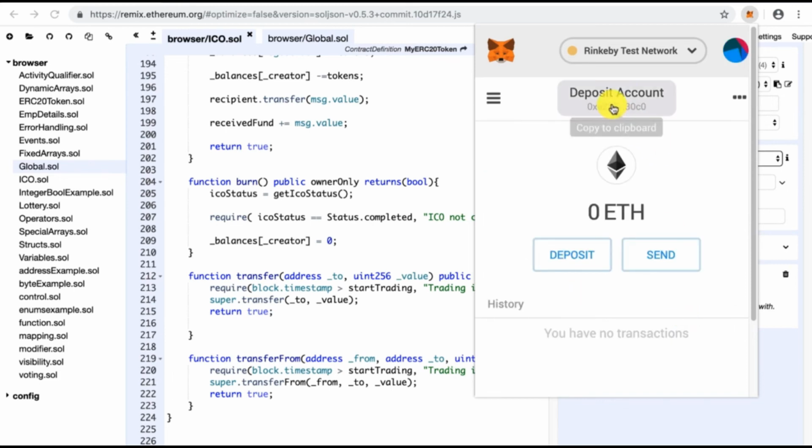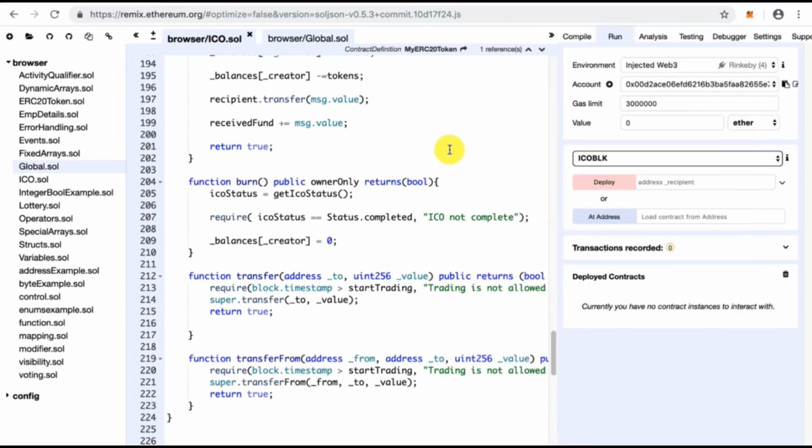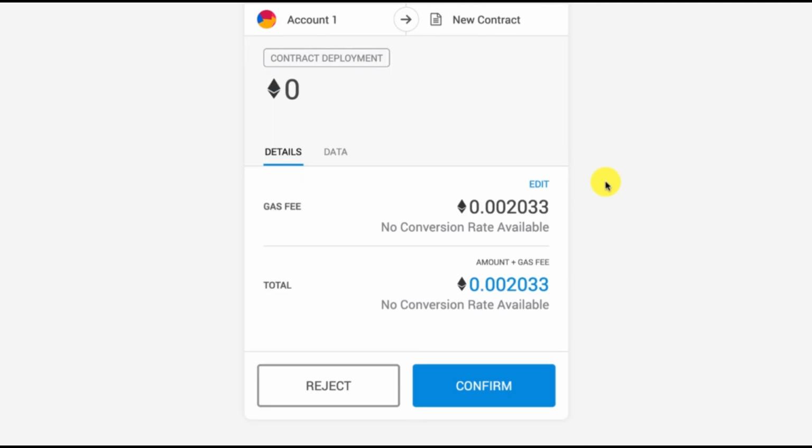So all the investment, whatever funding we will receive, will go to this deposit account. Copy this and again change to account 1, which is our owner of this contract and administrator or founder of the tokens. Here we can paste this deposit account address. So the constructor will save that address in the recipient address state variable.